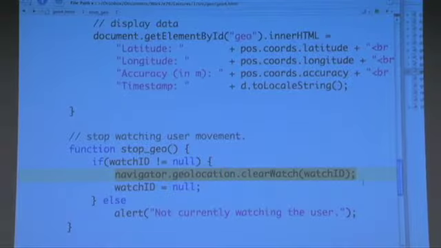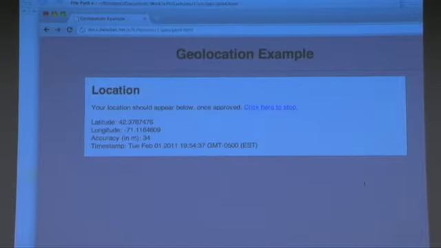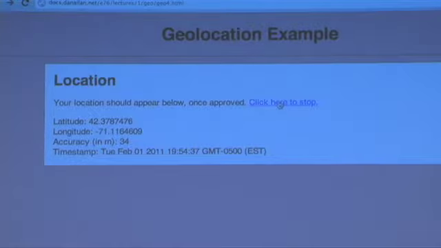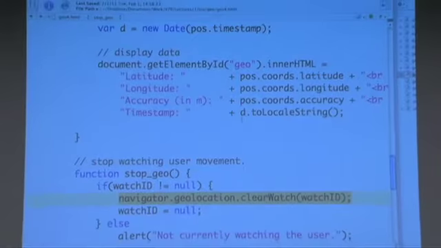Then you can actually stop. So Chrome right now in the background is still refining, still moving around, and there's actually a new link here that says click here to stop, that runs that stop geo function and then clears that watcher method from running anymore. So now the data will not be updated until I reload this web page. Otherwise, it's largely the same.